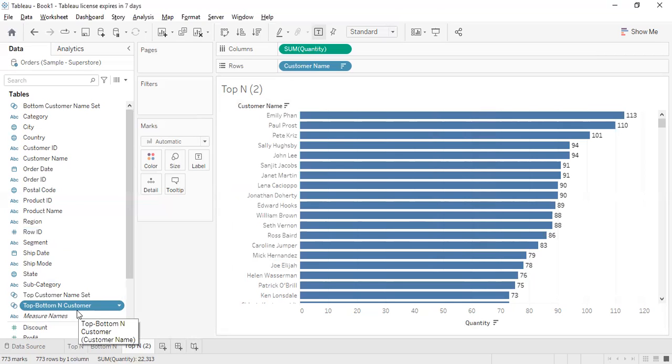Now how will you use this set? One more thing: whenever you create a set, you will get only two groups on the basis of the condition. One is for in, the second is for out. It means either the values will fall in the condition or not, right?